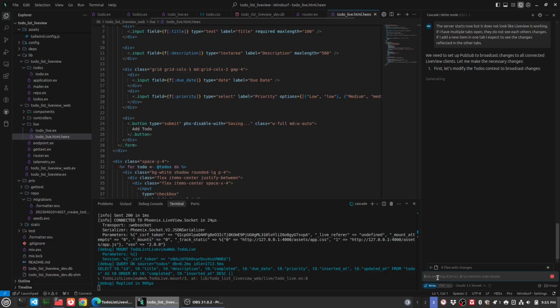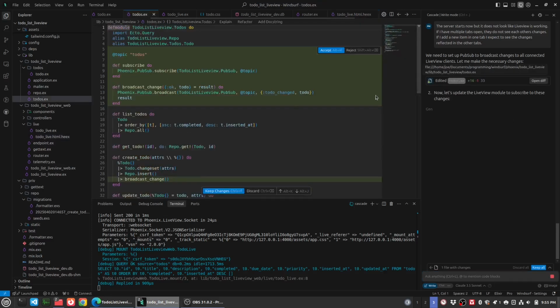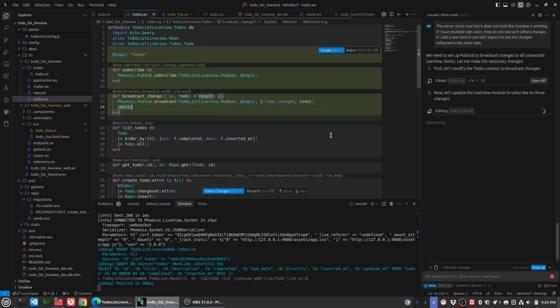Alright, so it's saying we need to set up PubSub to broadcast changes to all connected LiveView clients. Let me make the necessary changes. Conceptually, that sounds correct. I was kind of hoping it would have done that to begin with. Let's see what happens. First, let's modify the to-dos content to broadcast changes. Okay, so you do have some subscribe stuff. Broadcast change, okay.